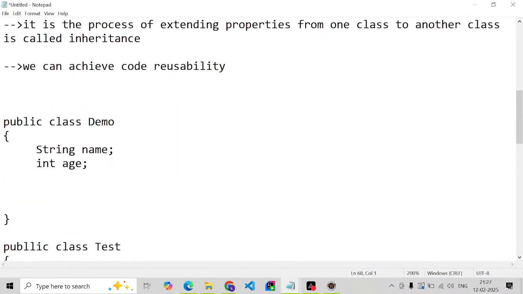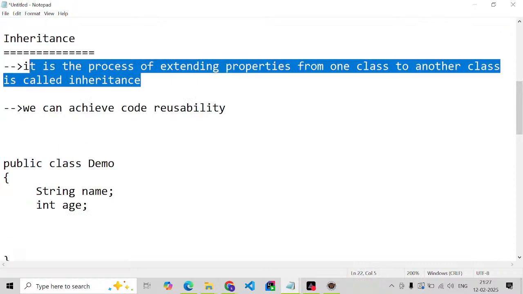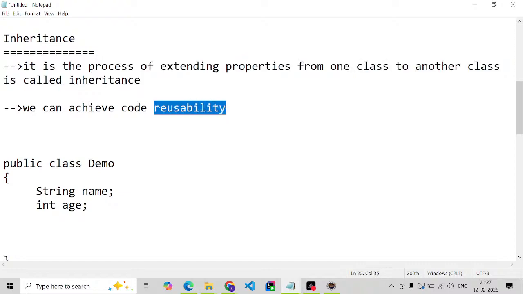What is the purpose of inheritance? It is the process of extending the properties from one class to another class. That is called inheritance. We can achieve code reusability. You can write code one time, and that code you can reuse anywhere.